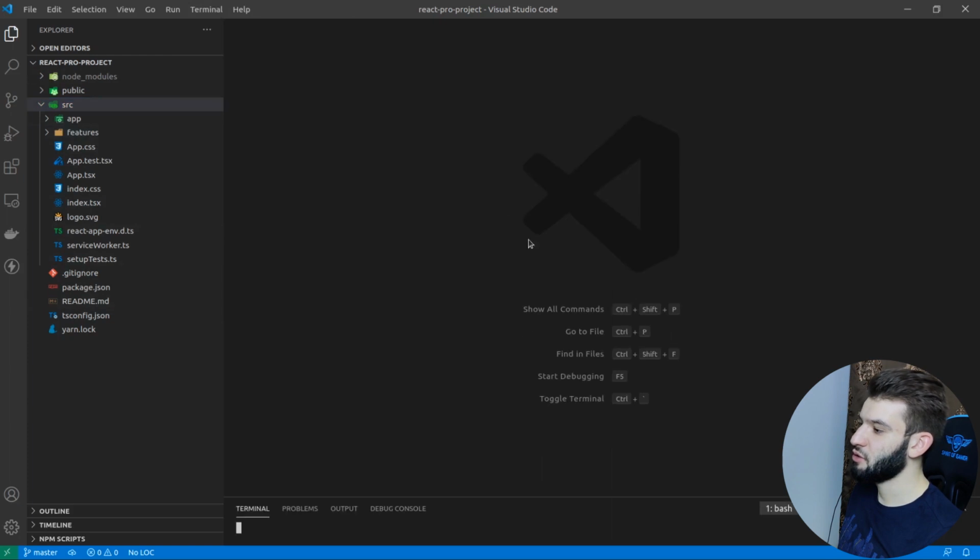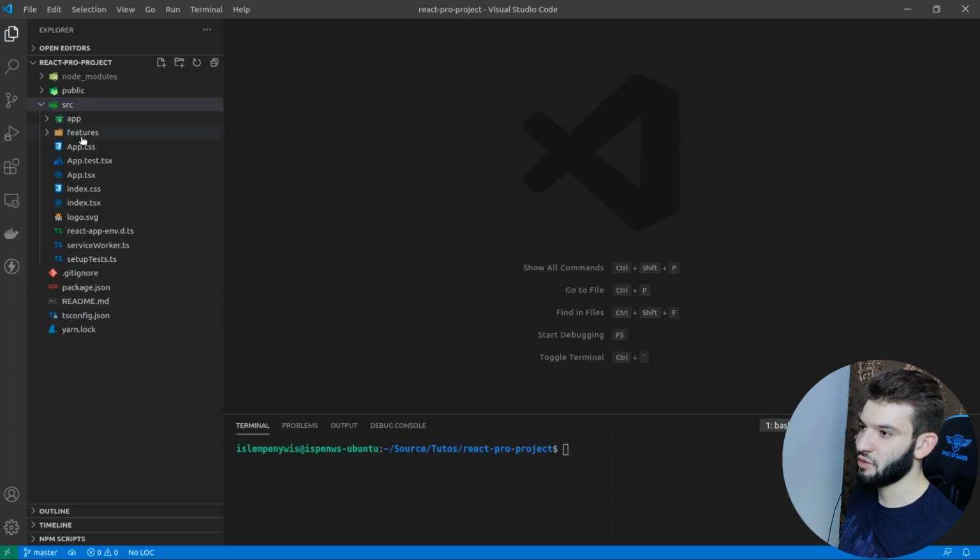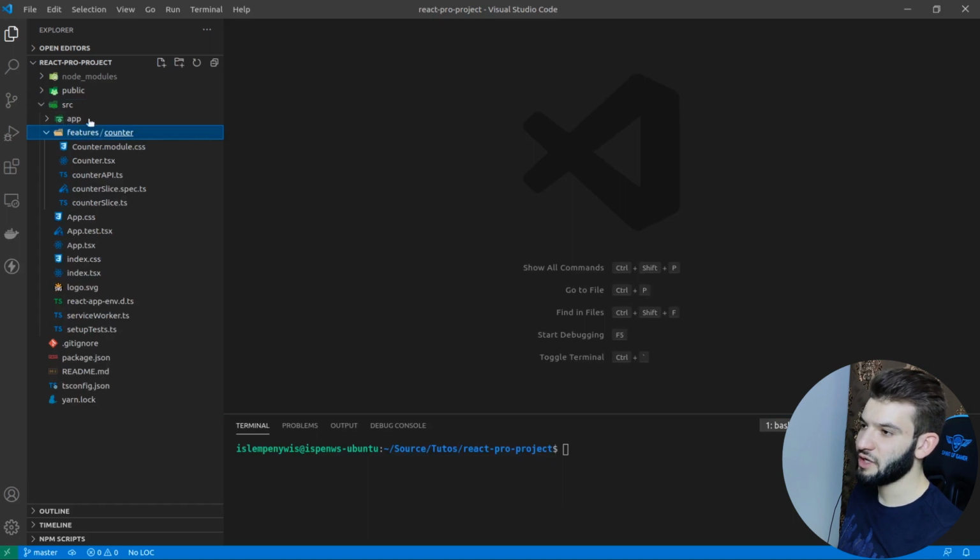Let's go ahead and open up a terminal real quick. For this project, it already has some examples to get started with. Take a look at the features in here. It already has a pretty basic example of how to use Redux Toolkit, how to use the API, how to use slice, and all of that.